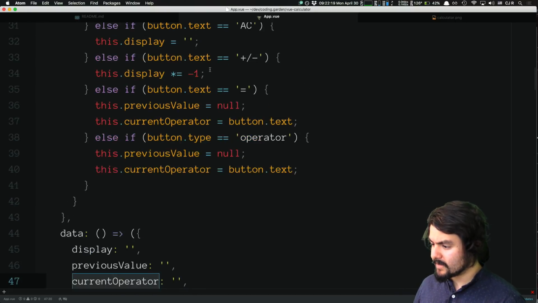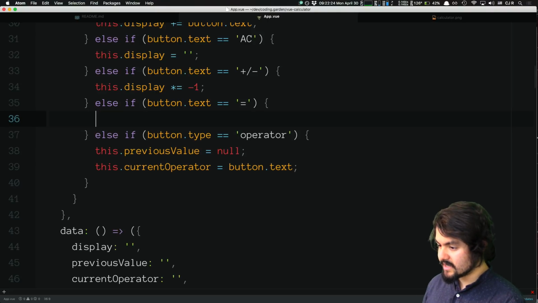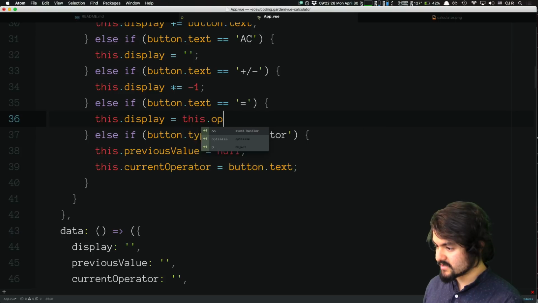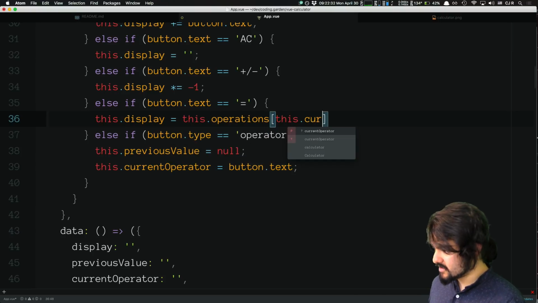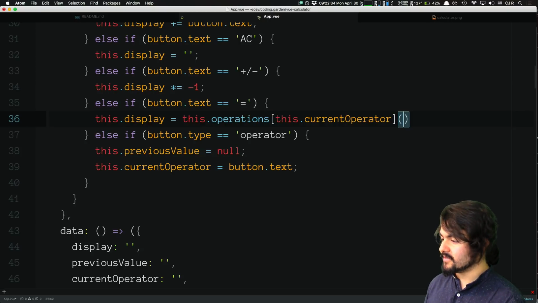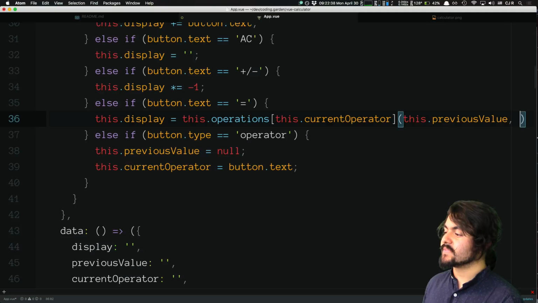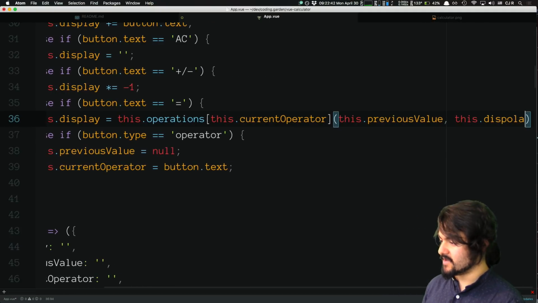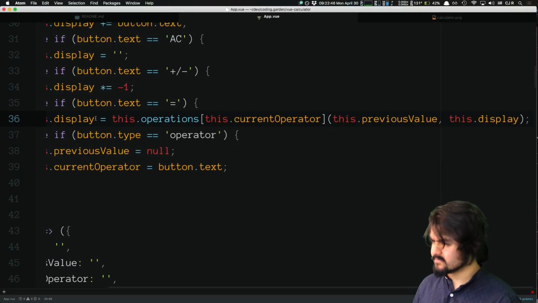So if the button text is the equal sign, we need to say this dot display is going to be this dot operations at this dot current operator invoked with this dot previous value and this dot display, so the current value in the display. You with me? Let's see.